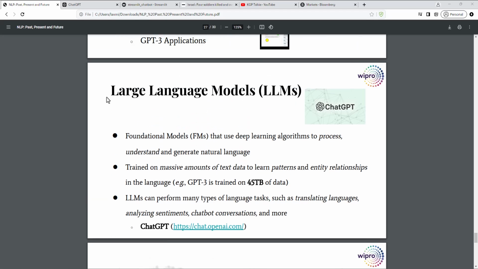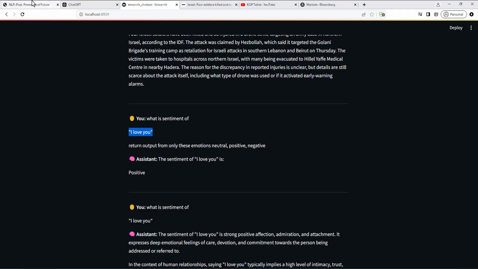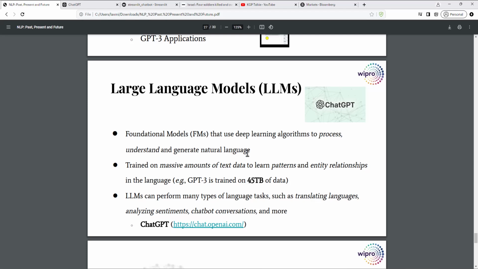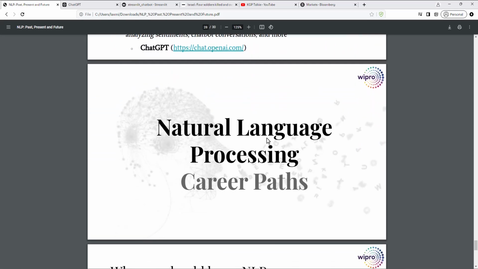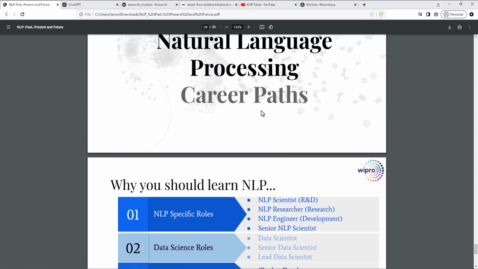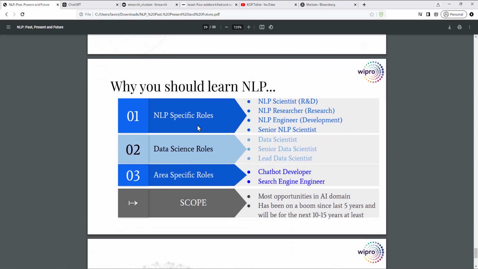So this is something we have been discussing since the start, and we built our chatbot based on this LLM. Later on, I'll be showing you which type of LLM we are using currently. All right, so this is something. And what is going to be the career path in this NLP? This is something which I should explain to you in depth, right?